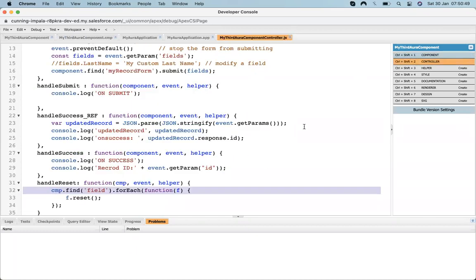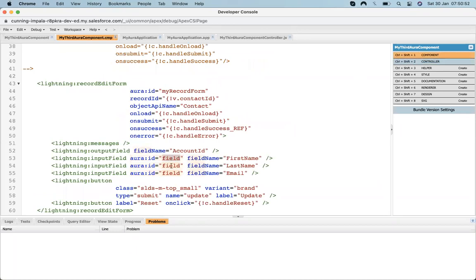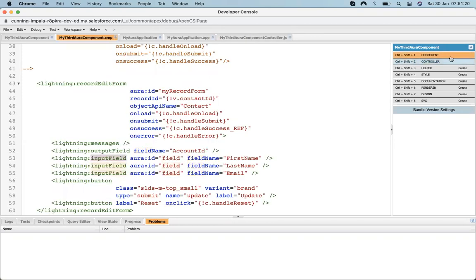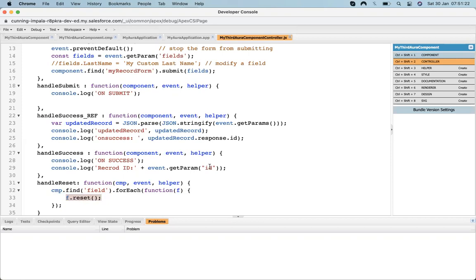If we have more than one component having the same ID, then it will return a list of those components. So we just find that component, it returns a list, and then run the loop over that list, for each. It will pass f, and f.reset, means component.reset is a method. It's an inbuilt method of this input field. It just resets the value to its initial value, means whatever changes I have made, it resets the value to its initial value.